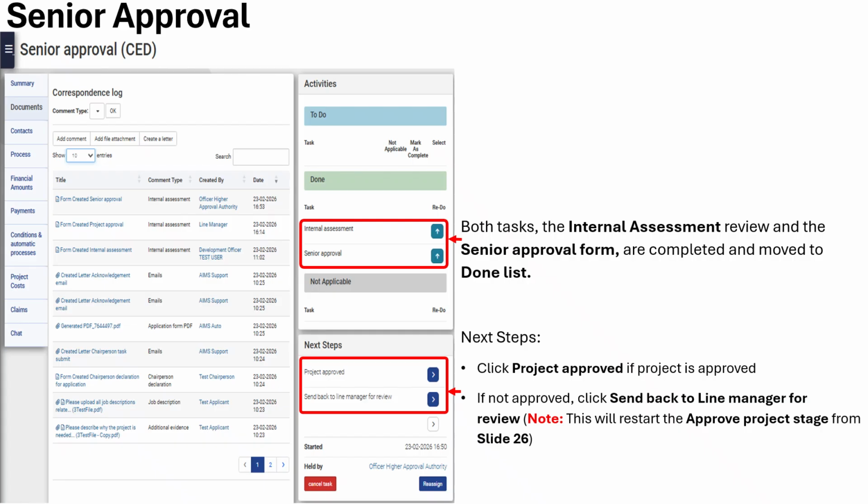When both tasks are done, the internal assessment review and the senior approval form, it will be moved to the Done section of the Activities panel, and you can look at next steps. We have the option to click Project Approved if the project is approved, or if not approved, click Send back to Line Manager for review. This will restart the approved project stage.